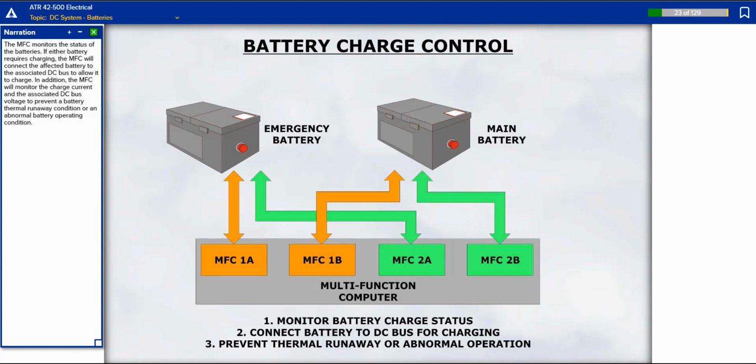If either battery requires charging, the multifunction computer will connect the affected battery to the associated DC bus to allow it to charge. In addition, the multifunction computer will monitor the charge current and the associated DC bus voltage to prevent a battery thermal runaway condition or an abnormal battery operating condition.